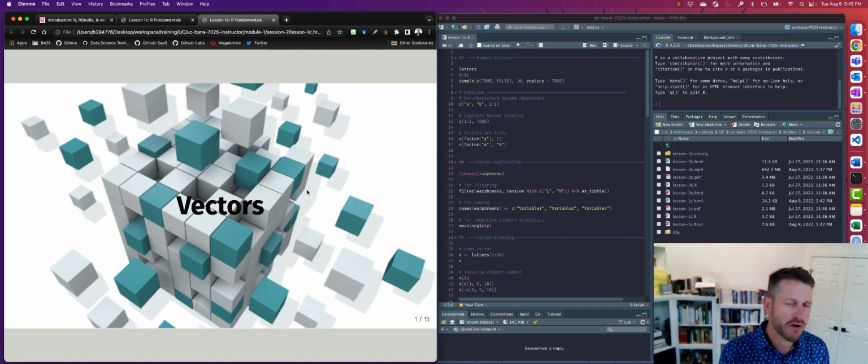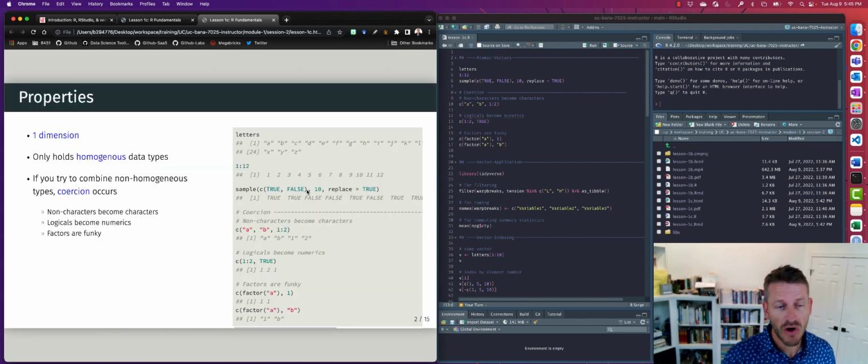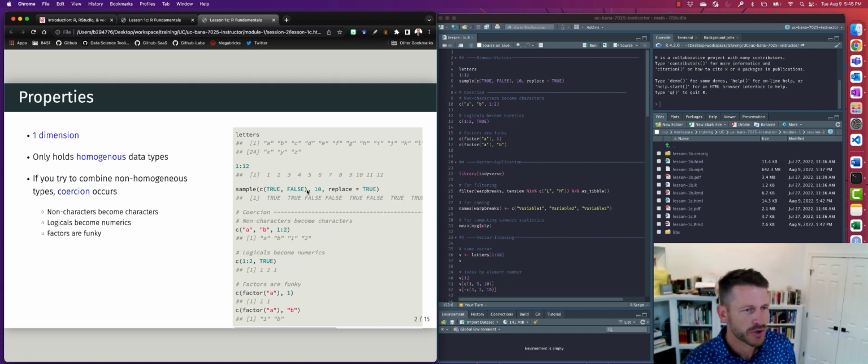All right, so let's talk about vectors. Vectors are the fundamental data type or data structure within R. And we will use vectors all over the place, all the time within R. All right, so what is a vector?